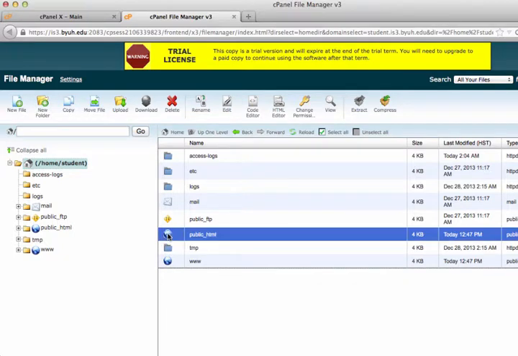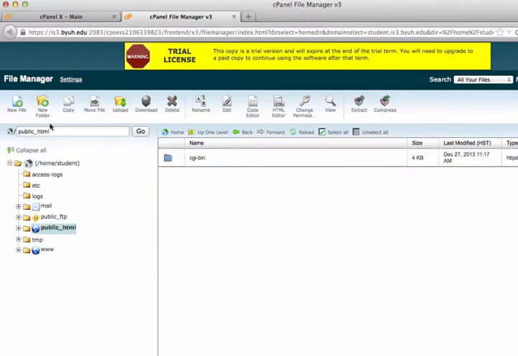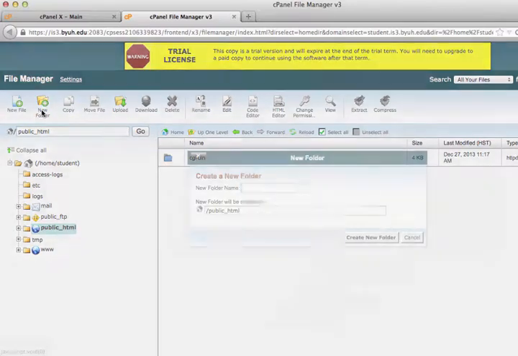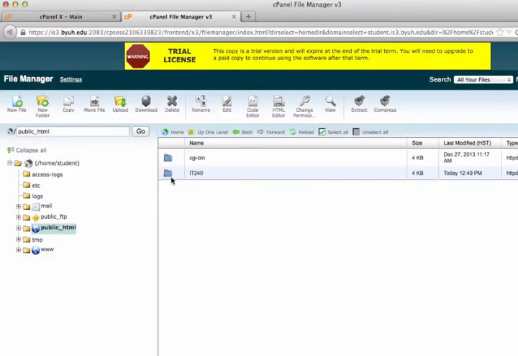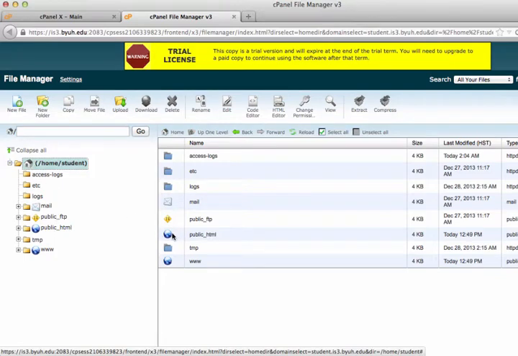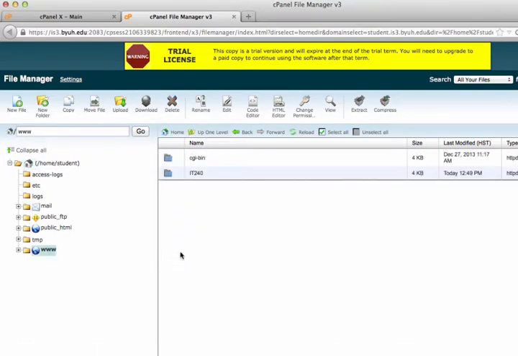So clicking into public HTML right here, we can create a new folder right here. And for this class, you need to create this folder, IT240. And then you will have this folder right here. And just to show you that they're the same, we'll go back to the home directory. If you notice, I clicked on public HTML before, and now I'll click on www, and that folder's there. So it doesn't matter which folder you use, public HTML or www. It's always going to be the same folder.